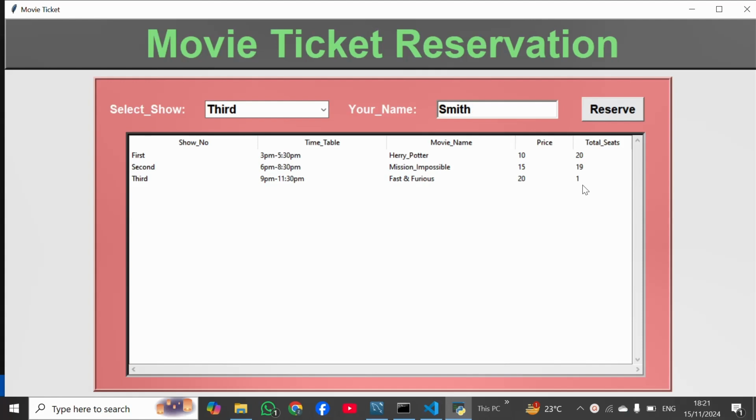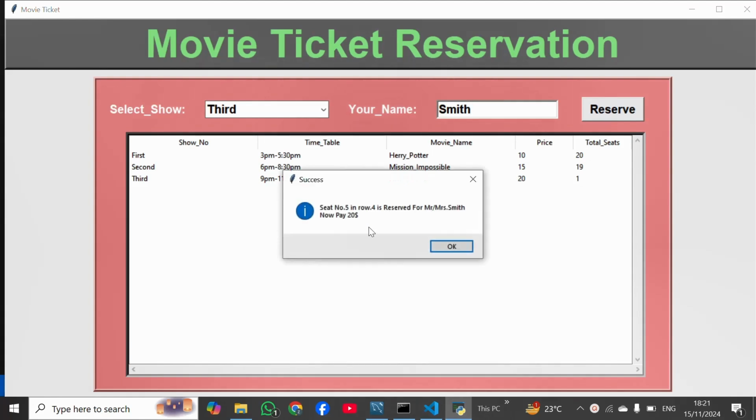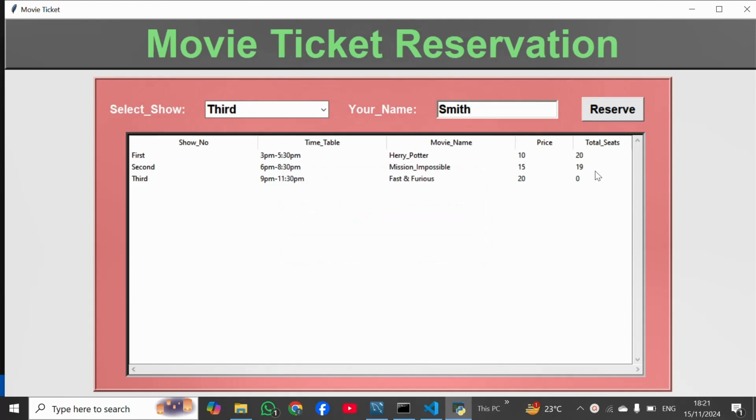Now this is a single seat. So next I will try to reserve this last one. So I will click reserve button, and now this is seat number 5 in row number 4. Now all seats are reserved for $20. So I will click OK. Now it is 0. So now I will click reserve button again, and now what will happen?